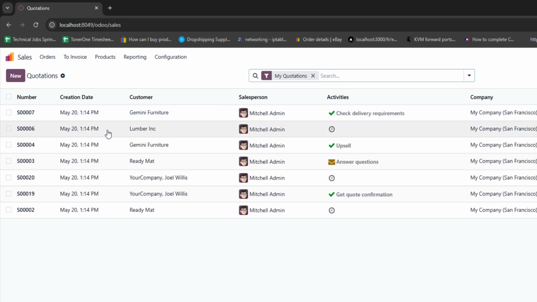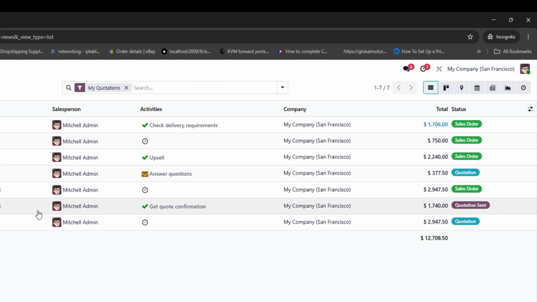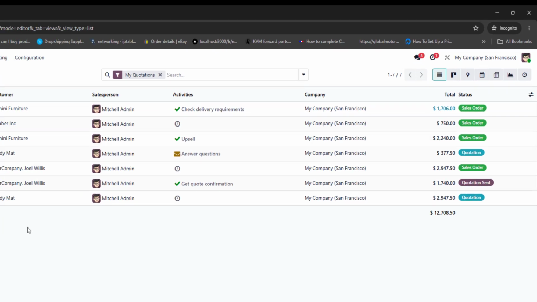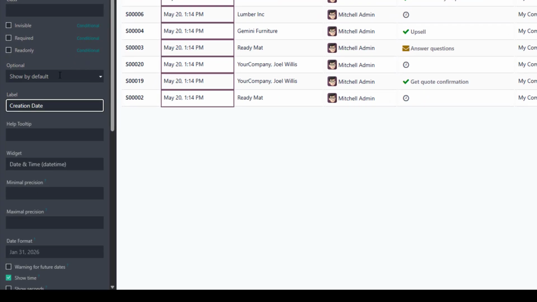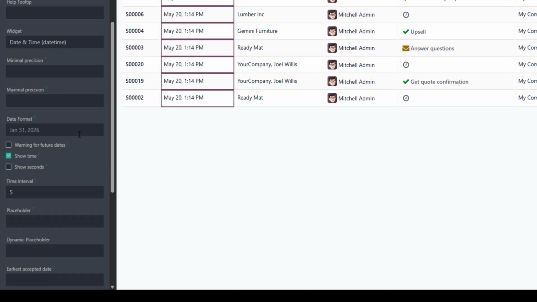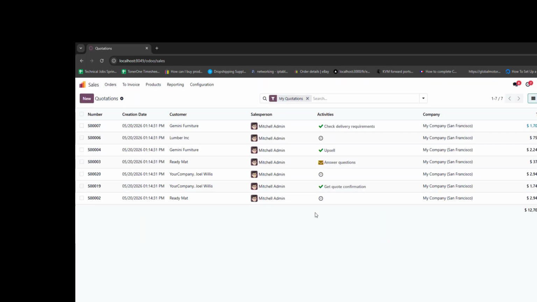And what you can do, the quick fix to that, is to go to Odoo Studio, select the column, and for the date format, just select this one, right? And it will show up like this, right? And then that's fine. I mean, if that's okay with you, then that's the quick fix for that.